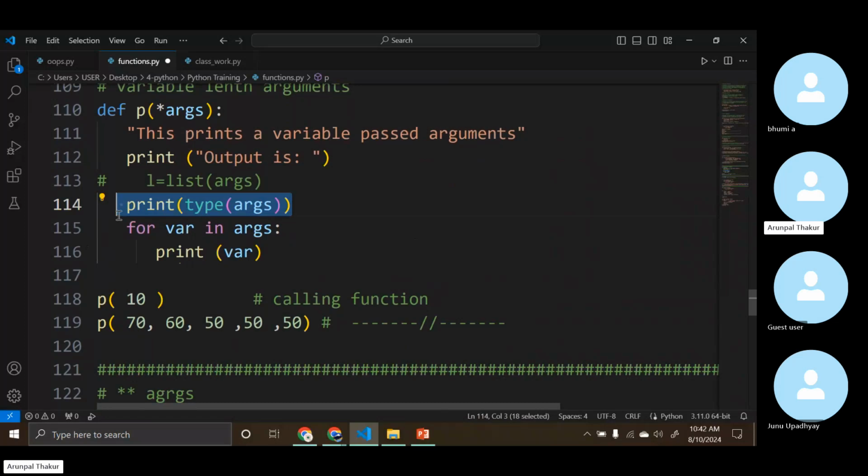By default it will be taken as a tuple, because you know that a tuple has the property that it can store any data type inside it, any number of them, and one more thing, no one can change it once stored. So when I'm passing some values in the function, by default it is taking it as a tuple because I can pass any length. Yes or no?